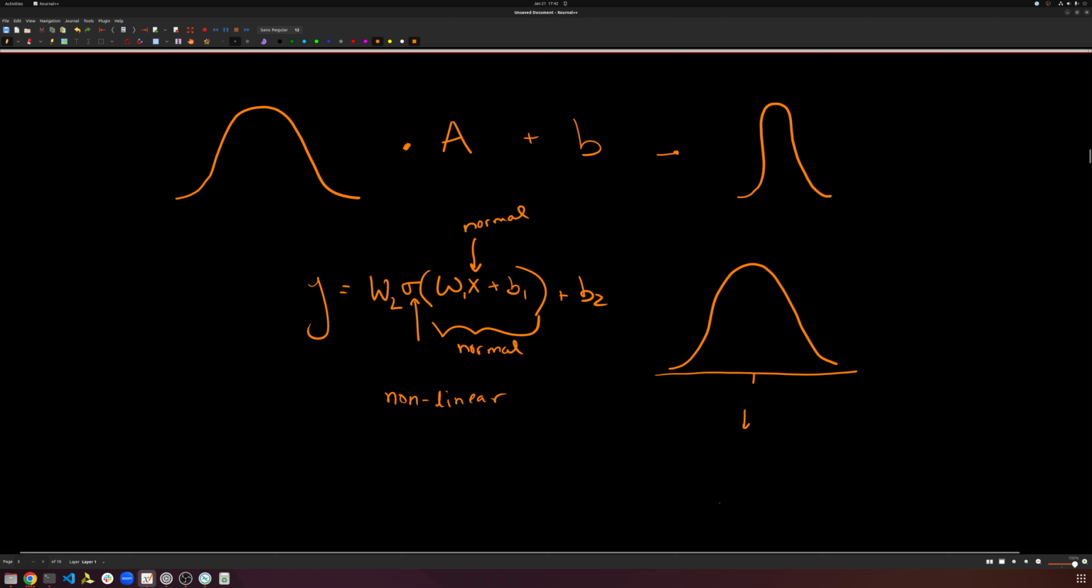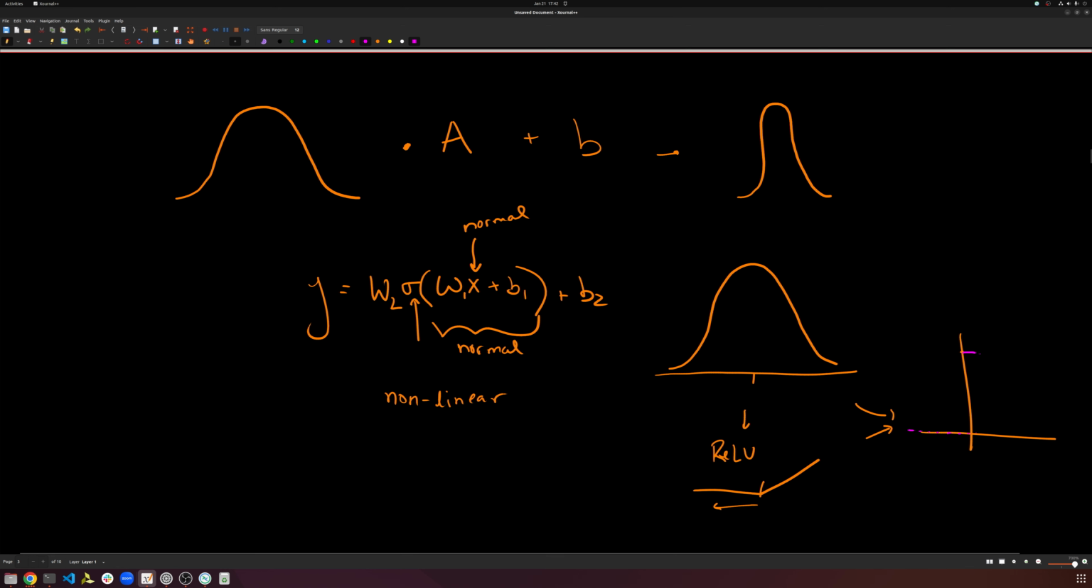And we apply this to the ReLU activation function, which just looks like this: 0 everywhere under 0 and left alone above 0. Well, if we apply the ReLU function to our normally distributed data, you'll end up with something like this. Anything under 0 will become 0, and anything above 0 will just be left alone. And this is most definitely not a normal distribution. All sorts of activation functions can mess with our normalized data.